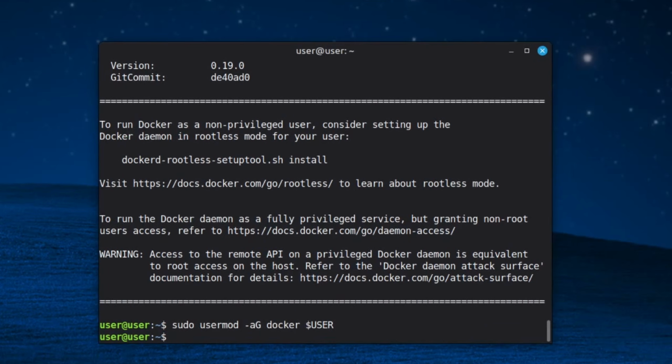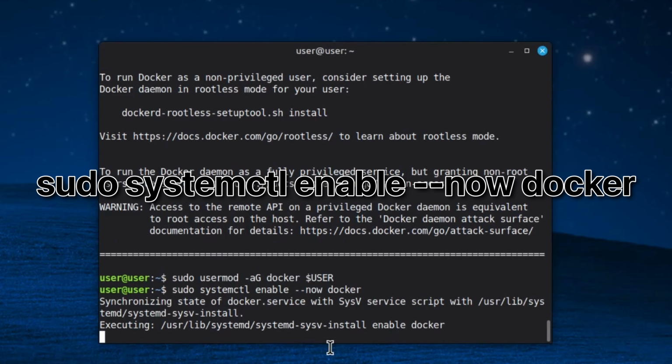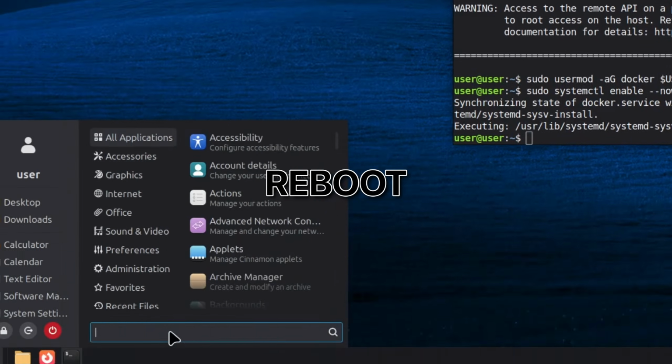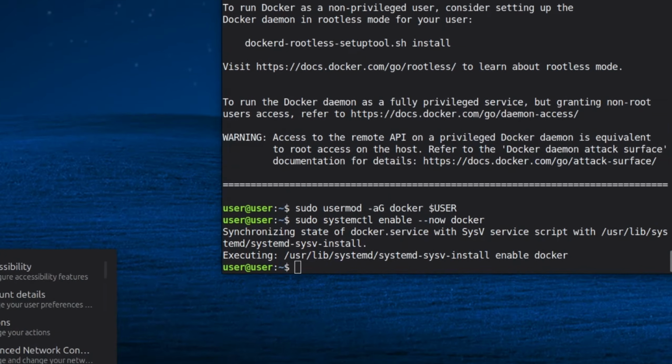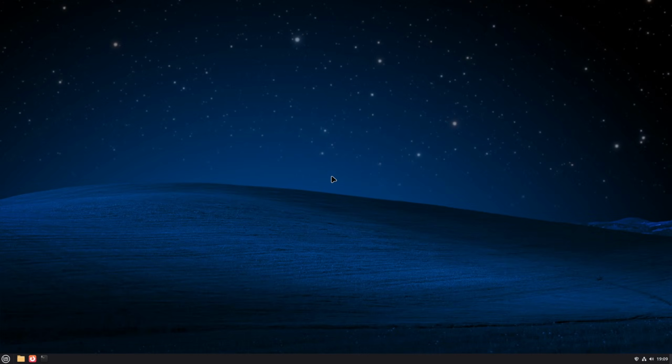Once that finishes, run the second command, sudo usermod. This gives your user permission to control the engine, so you don't have to type sudo for every single thing later. Finally, run the third command to enable it. This tells Linux, start the engine now and turn it on automatically every time I reboot. Now stop. You must reboot your computer right now. If you don't reboot, the permissions won't apply and that next step will fail. I will wait. Welcome back.